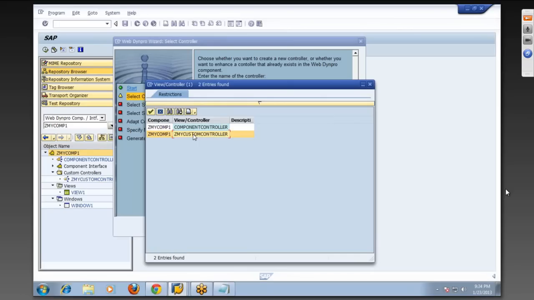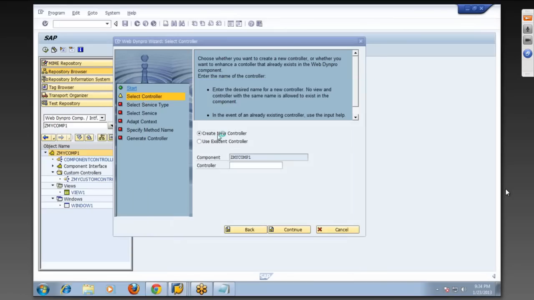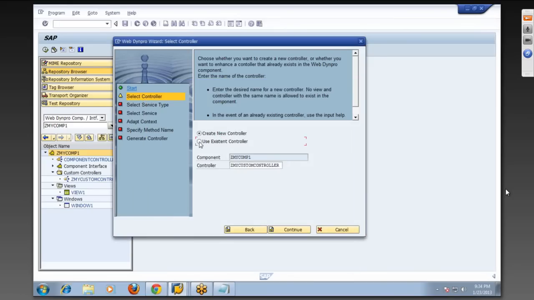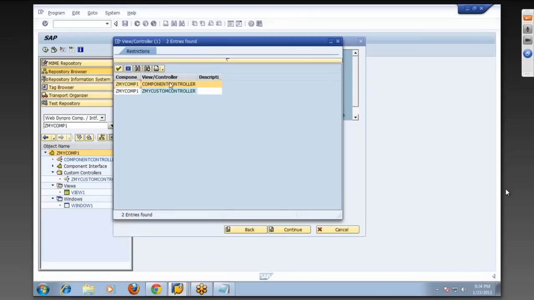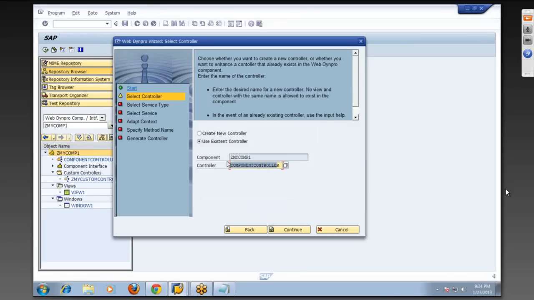And the custom controller is already available, so choose existing. We have already created this controller, so select existing. The same example you can also do with the component controller by selecting the component controller. But in today's example, I want to use the custom controller, so let me select this. And just click on continue.